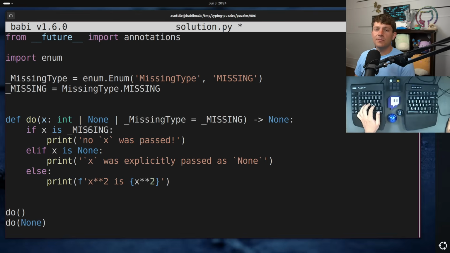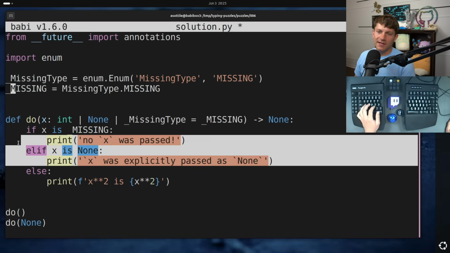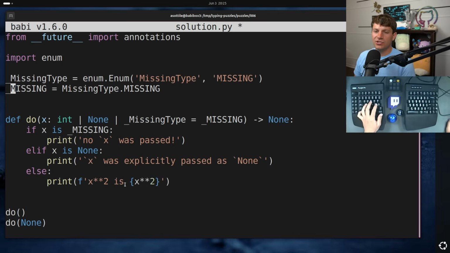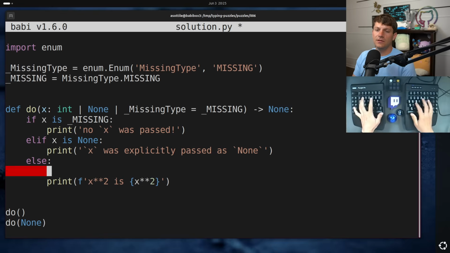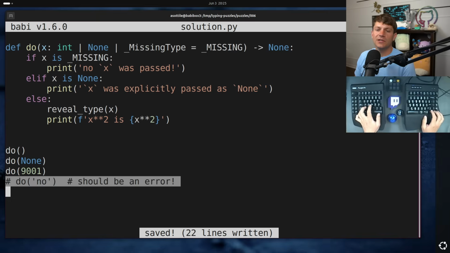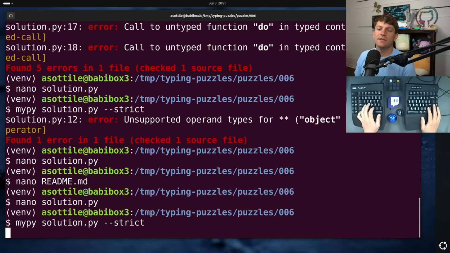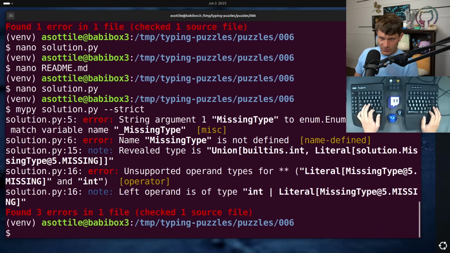And so now in this case, mypy is able to say, well, in this branch, it was this missing type. In this branch, it's obviously none. And it should know down here that x is always an integer. And we'll uncomment this in a second to show that that's an error. If we run mypy on this now. String argument 1 missing type does not match the variable.